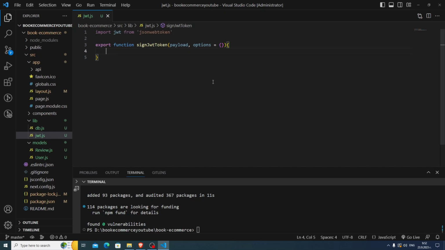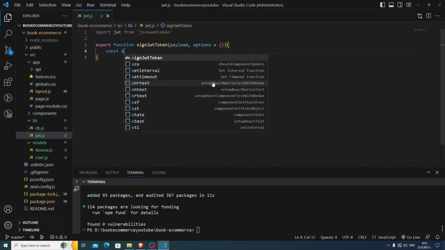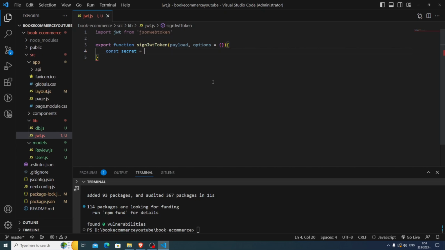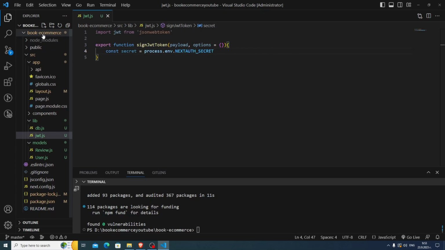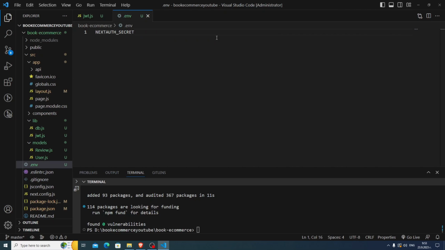And then I'm going to have here the secret. So we're going to create an env file as well, as you know, because the secret is something that we don't want to share here like that. And it's going to be process.env.NEXTAUTH_SECRET. And here, while we are at it, I'm going to create here a .env. And here for the .env, as you see here, we need to copy this and paste. And I'm going to write, let's say, secret 123.